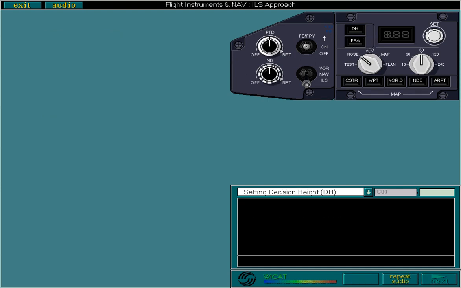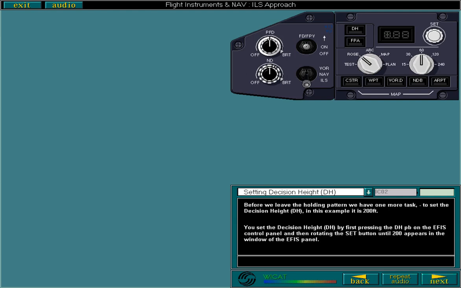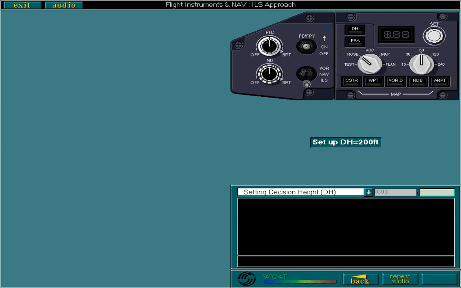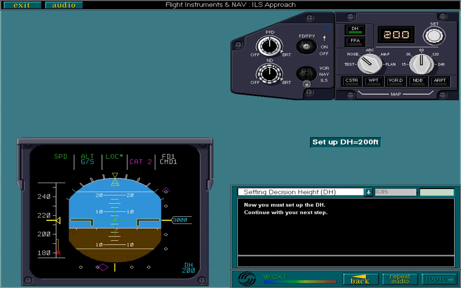Before we leave the holding pattern, we have one more task, to set the decision height, DH. In this example, it is 200 feet. You set the decision height by first pressing the DH push button on the EFIS control panel, and then rotating the Set button until 200 appears in the window of the EFIS panel. Now you must set up the decision height. Continue with your next step. Now the decision height is set.